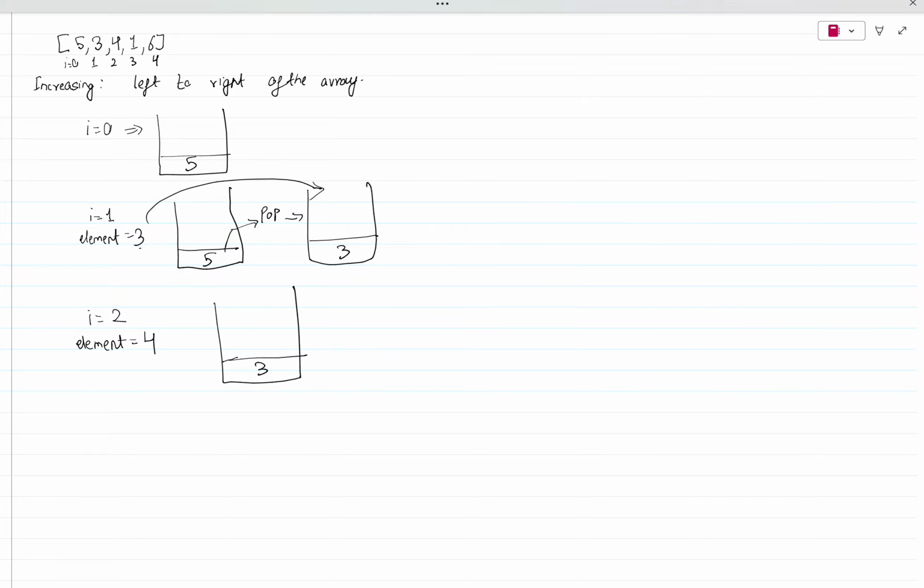The thing we will see here is that we want the top of the stack to always be less than the next element, the index we are in. That means the top of the stack will always be smaller than the current index that we are currently in. Okay, so you can see that this currently satisfies what we want. So I will just push 4 to the stack that we had made. So 3 and 4.